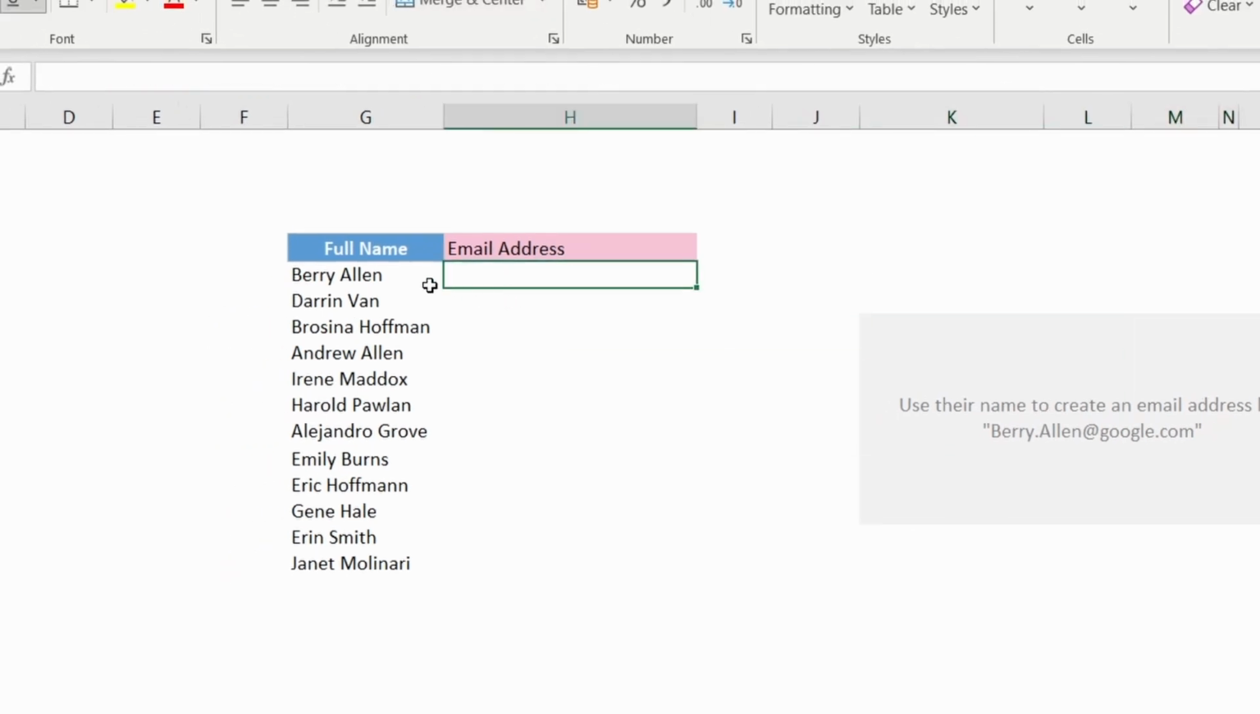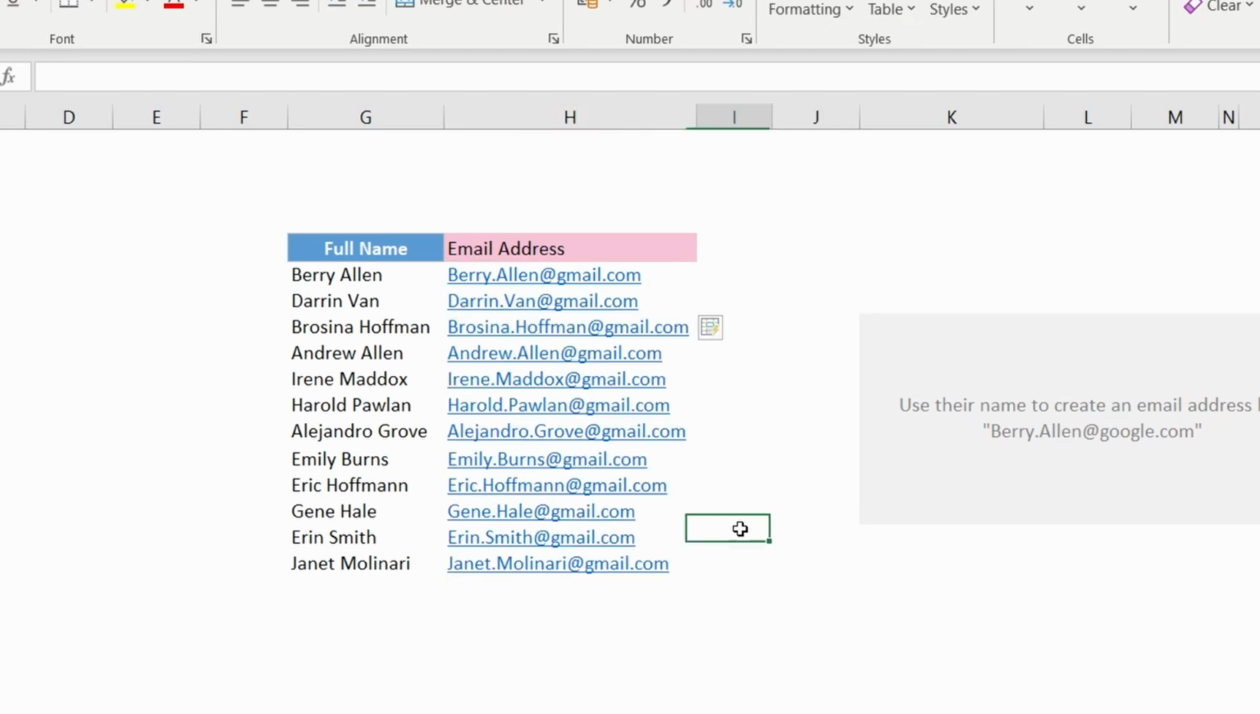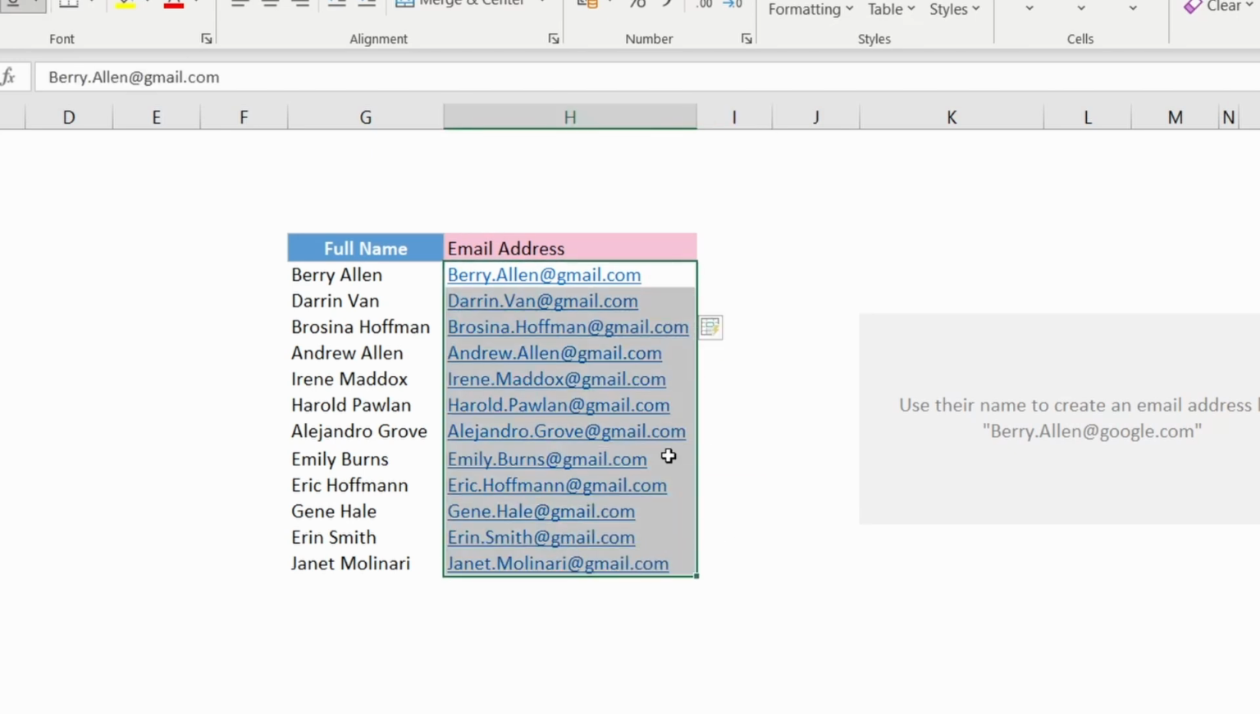So let's do that. Let's provide the first row as an example. barry.allen@google.com. Actually, let's remove google.com and replace it with Gmail, since it makes more sense. Yeah, so we provided this first row as the example. Let's use flash fill to see what it comes up with. Yeah, it even picked up on this.